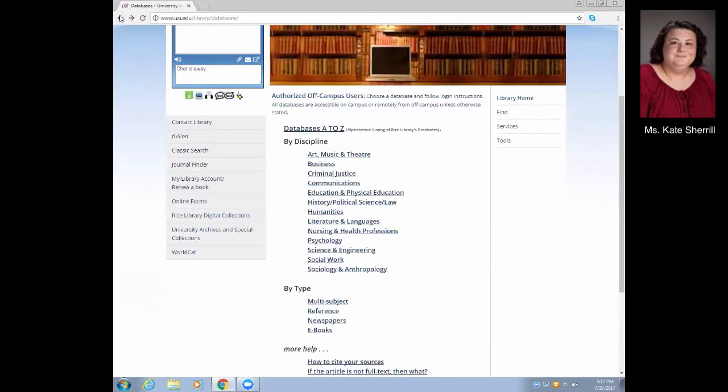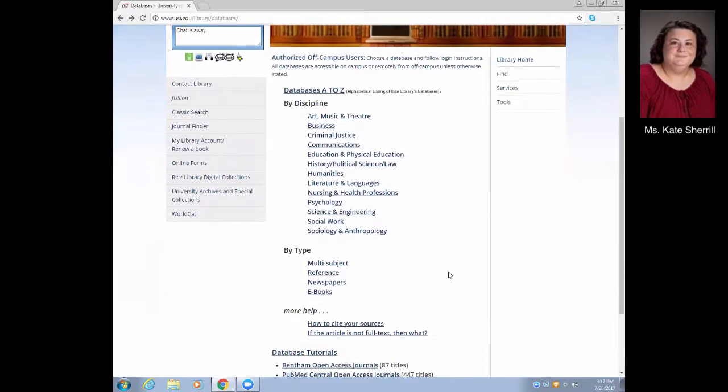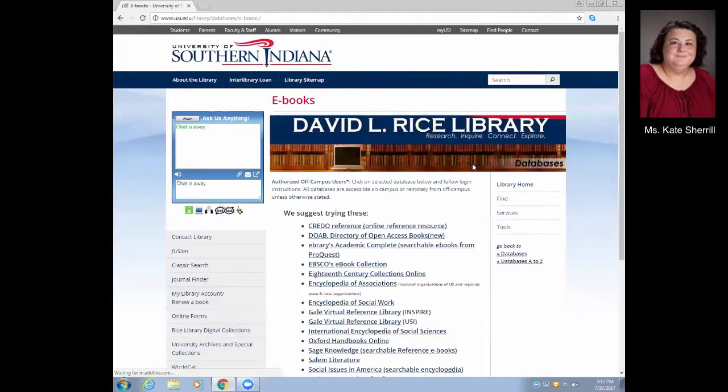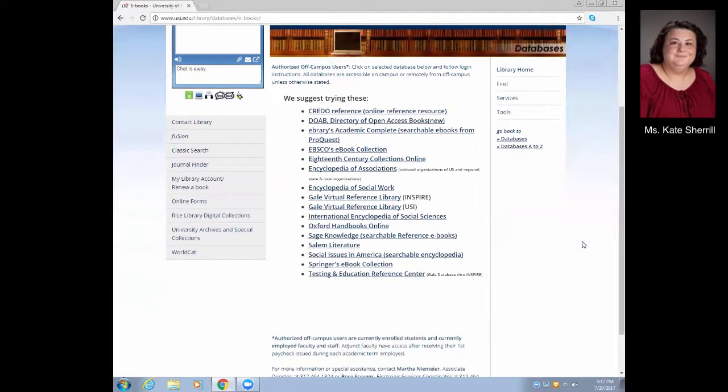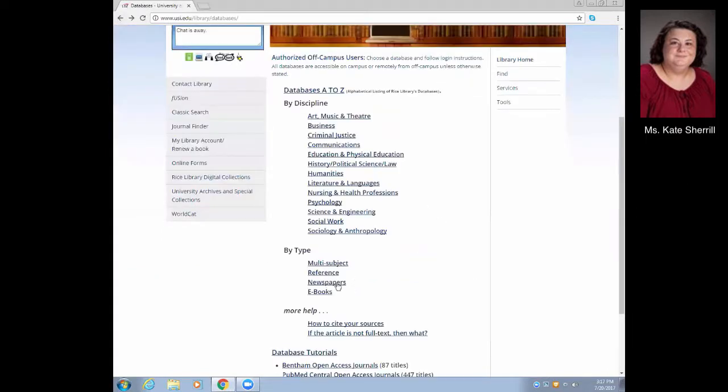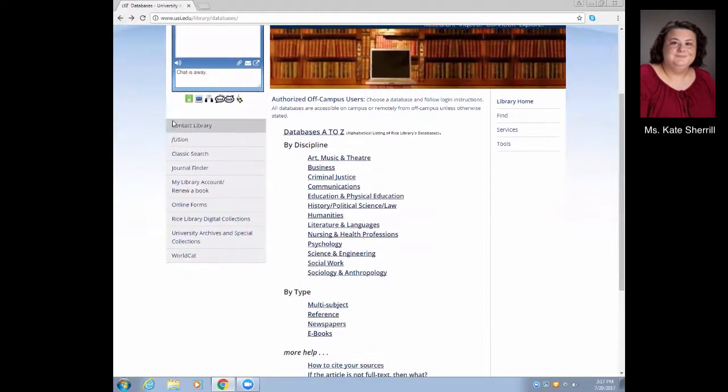Okay. And we also have them divided up by types of resources. So if you're looking specifically for ebooks, you can go there, and this shows our different ebook databases. If you're looking for newspaper articles, or reference type materials, we have a lot of our references available in ebook form now. As opposed to having the hard copies in the library, we have electronic versions online. And so you can get to those there.